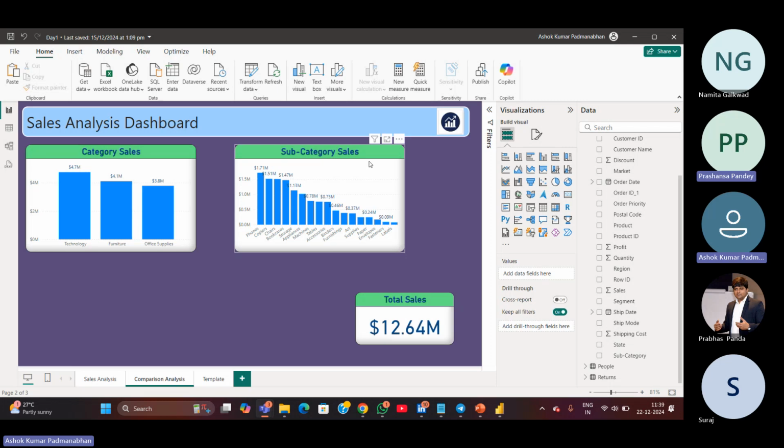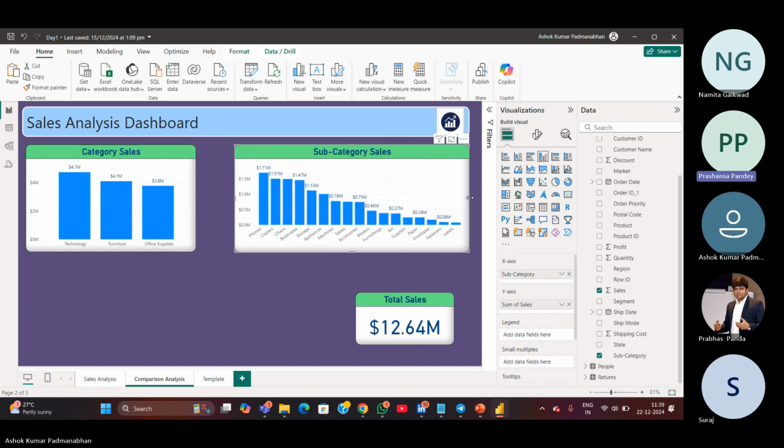Sir, when you look at the subcategories, I have one question here. Go ahead. In this, we can change the color of the column also, right? Yes, yes, I will show you in a second. Let me finish this and I'll come back to that.